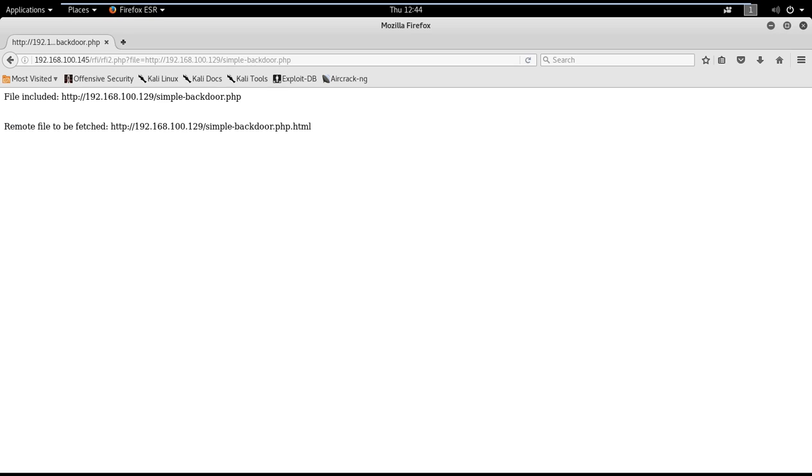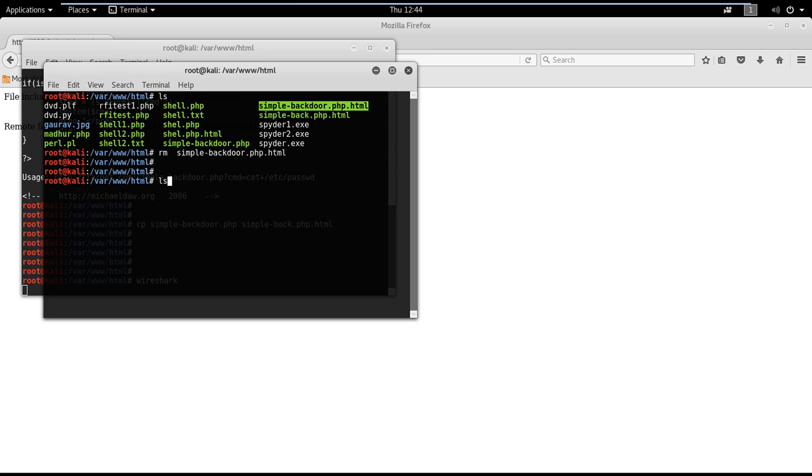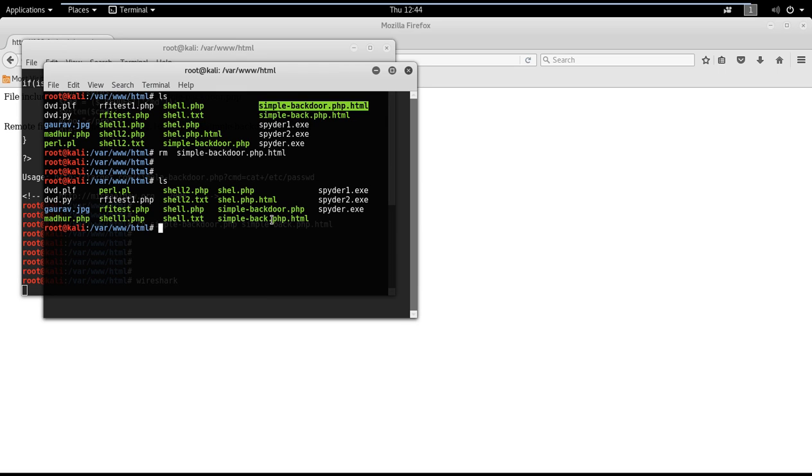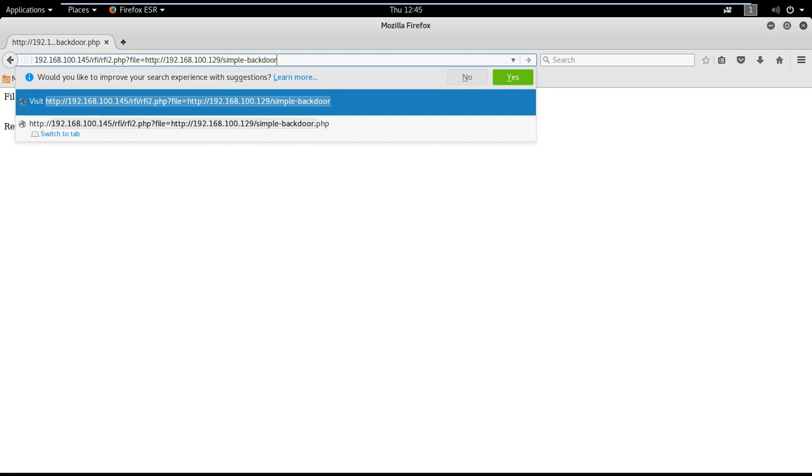One simple way to bypass this is to include the file simple-back.php.html. Now this file does exist. The Apache version here is vulnerable to double extensions. So the first extension will be processed first, and that will be treated as .php, and the code will be executed there. Let me try to include that.